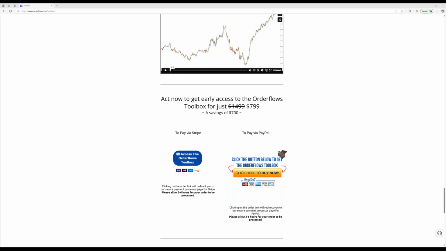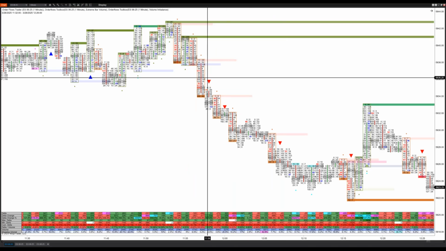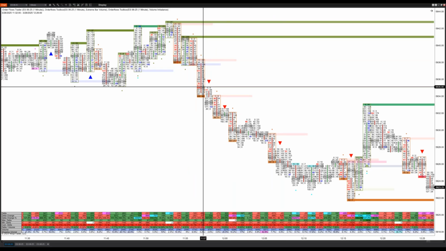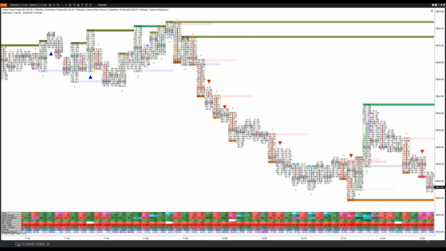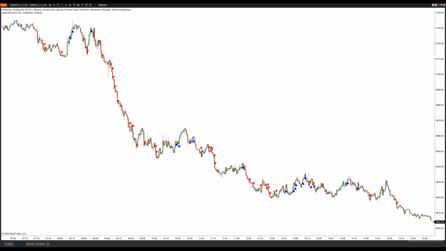Brian asks, is level 2 not needed for the Order Flows Toolbox? No, you don't need level 2 for the toolbox. Just level 1, because what the toolbox is analyzing is the actual order flow as it's trading in the background of the bar chart.